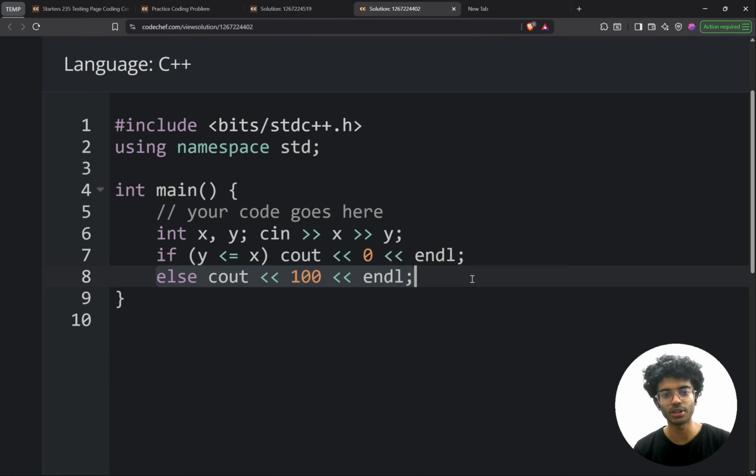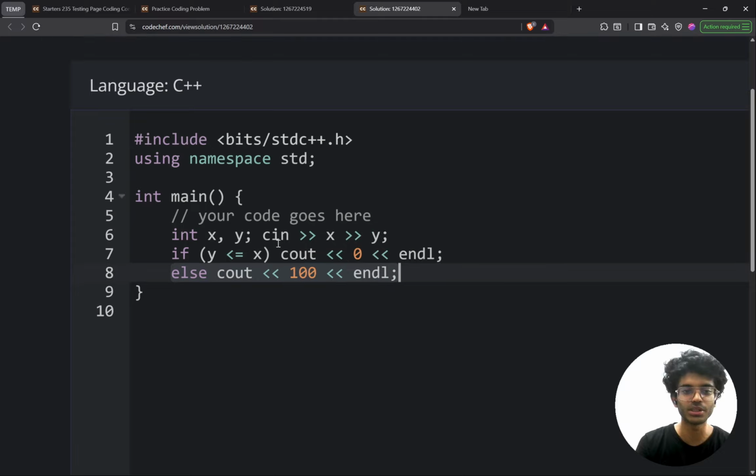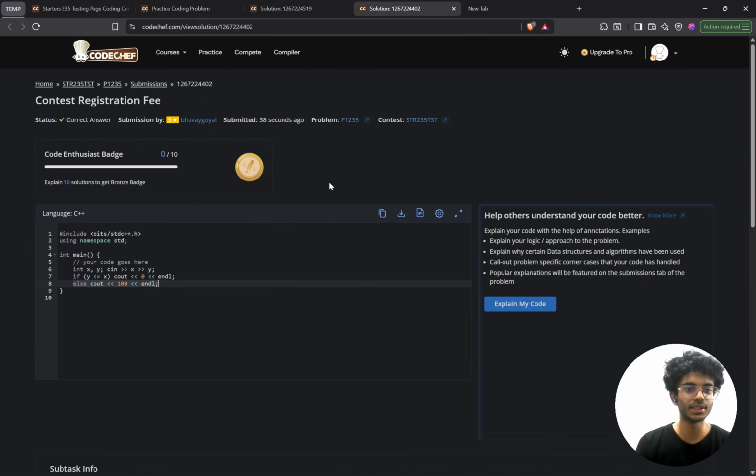The time complexity is constant for both the Python and C++ solutions because we're just doing a very small number of constant time operations. And that's it for this video.